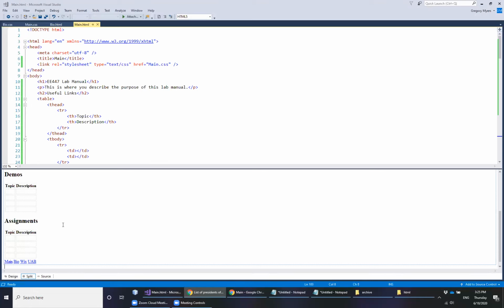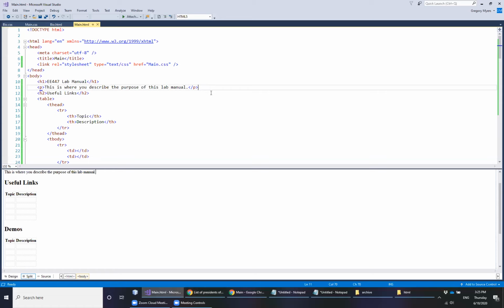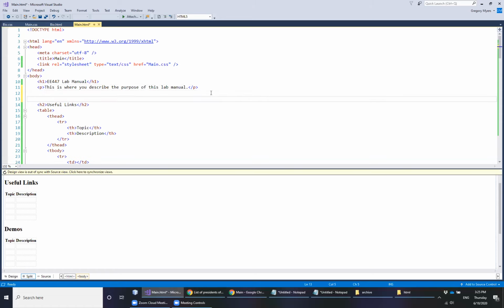And so in this particular example, I intentionally set it up so that we have these H2 level text that we can then leverage for our anchor points. And so what I want you to do is go back to your body one more time. After this paragraph that indicates the purpose of this lab manual, I want you to create one more H2 tag. Effectively what we want to call this is our table of contents of our page. So we'll just call this contents.